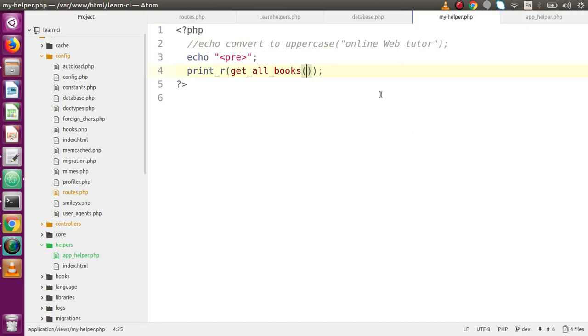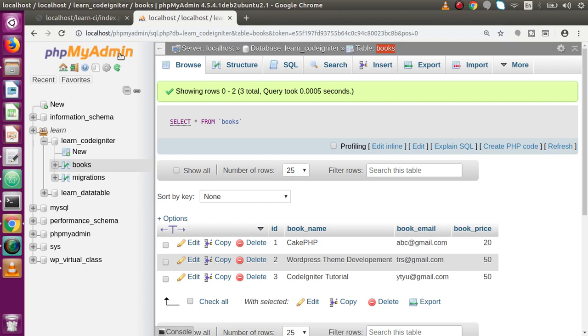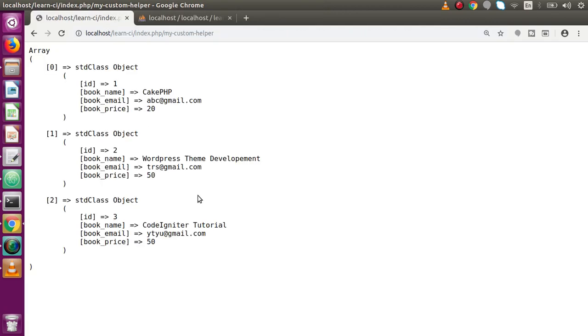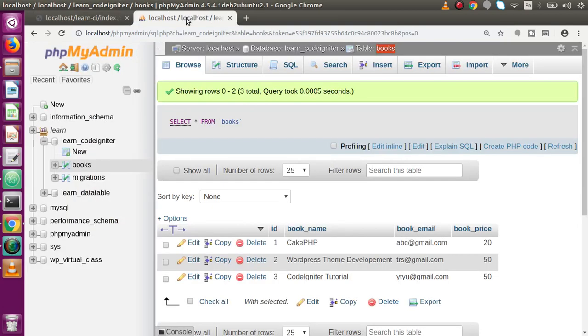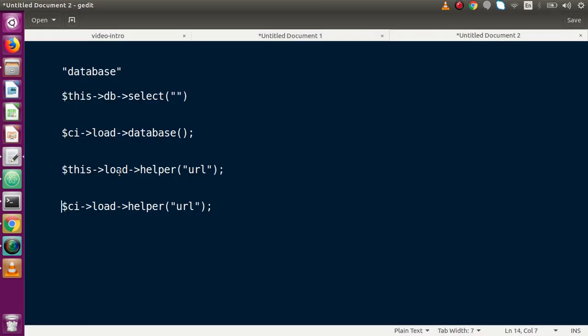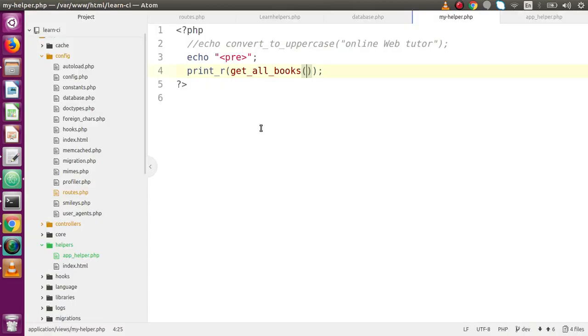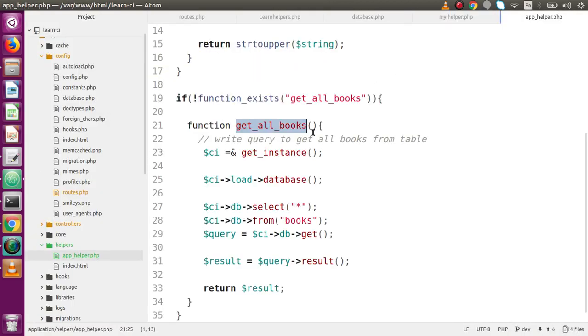So if I save this file, back to the browser, reload this page, now as we can see we have 3 records inside our table. As we go inside this table, we have 3 records. So the main reason we discussed ci or the get instance function inside this app underscore helper is to show how we can use our native libraries or native helpers inside a custom helper.